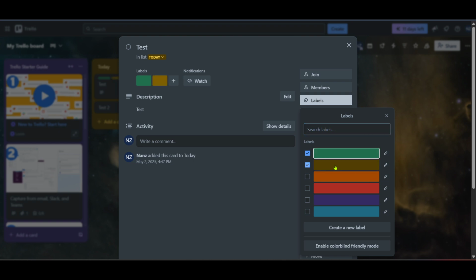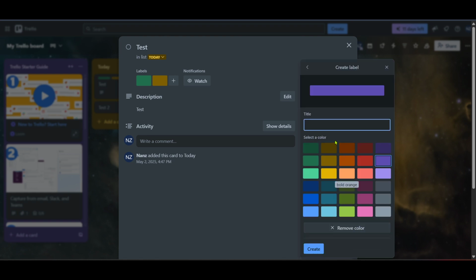If you don't see the right label for what you're organizing, you can easily create a new one. Inside the labels section, look for the option to create a new label, then go ahead and select it. A prompt will appear asking you to name your label and choose a color that best reflects the category you're adding. Commit that change by clicking the Save or Create button.